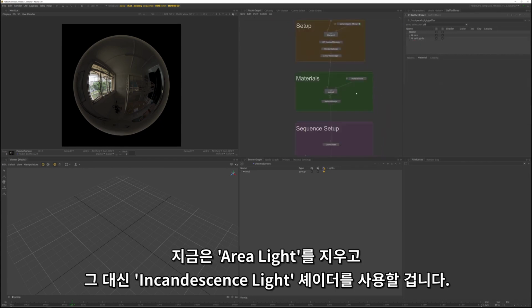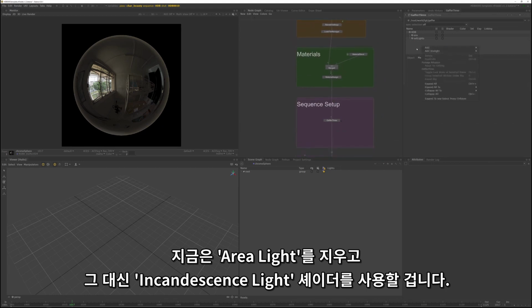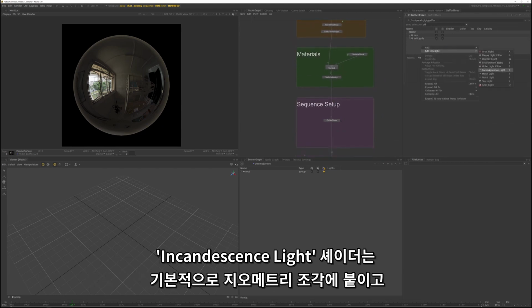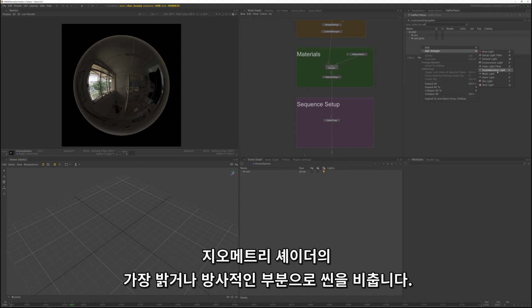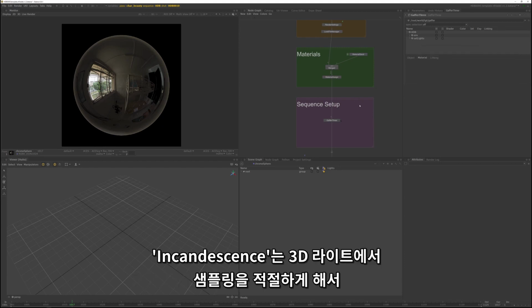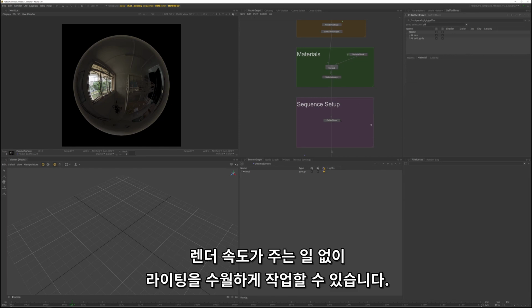Instead, what I'm going to do is use an incandescent light shader. An incandescent light shader basically attaches to a piece of geometry and uses the incandescent or the emissive part of the geometry shader to light up the scene. Incandescence is sampled properly in 3D Light, so you will get all the benefits of the lighting without any drawbacks in render speed.